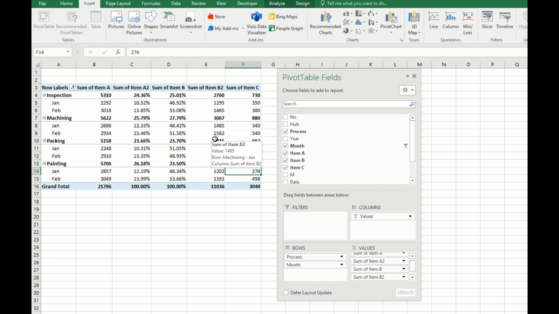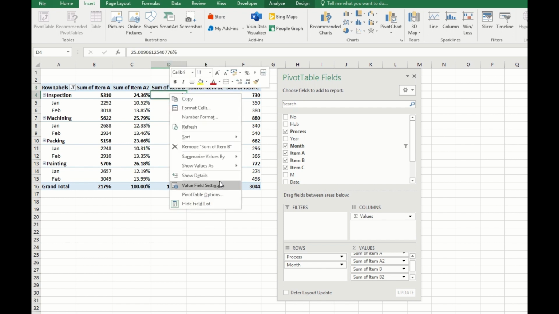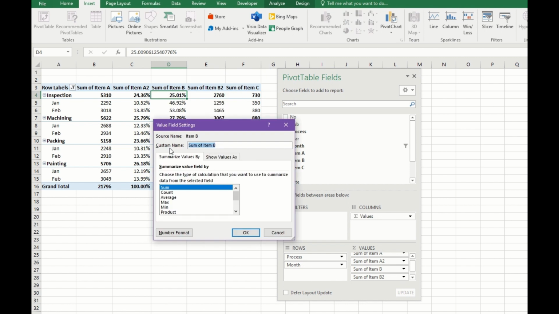Now you have a pivot table like this one, and you may find it quite confusing because both are sum of item B. So instead of leaving it like this, you can go to Value Field Settings, and then you can change the custom name. Instead of sum of item B, you can say item B percent. Okay, then click OK.